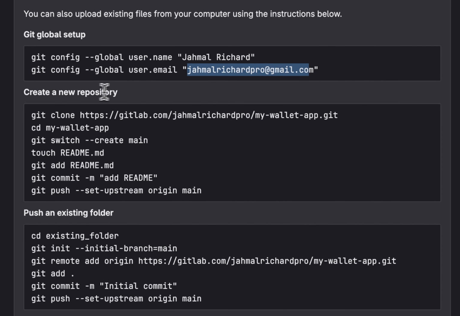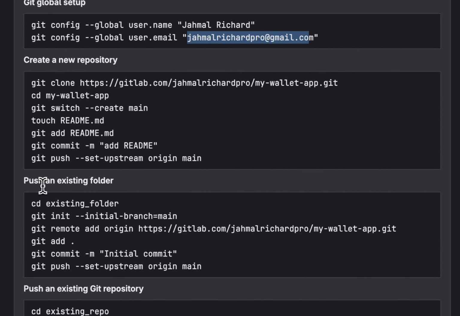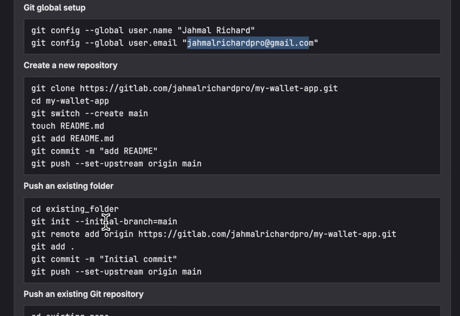And we're not going to create a new repository. We're actually going to be pushing an existing folder into our GitLab repository. Okay, so let's start with our Git Global Setup. The first thing you want to do in order to configure these is open up your terminal.